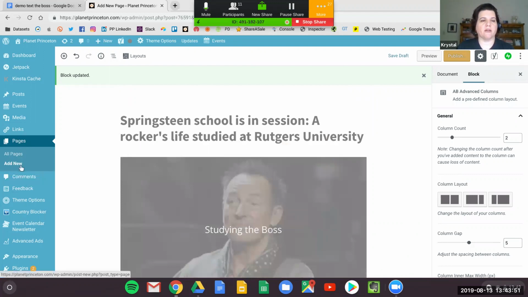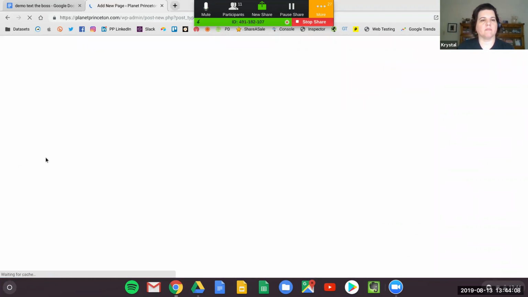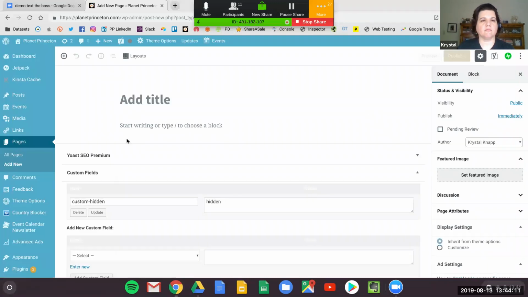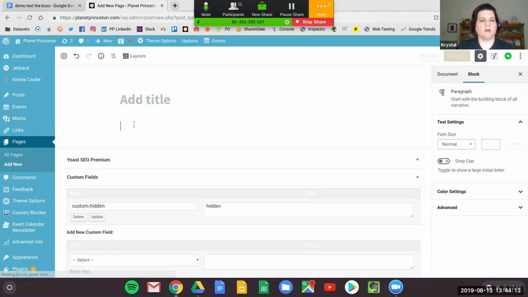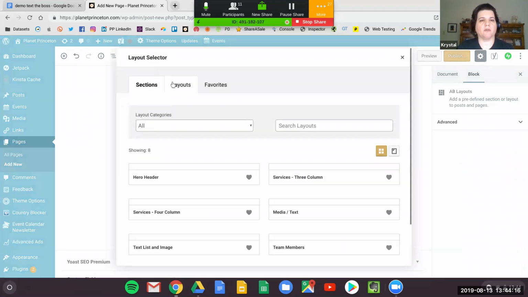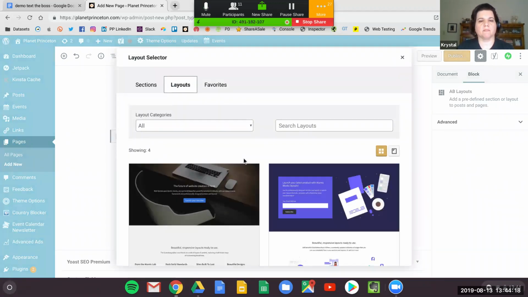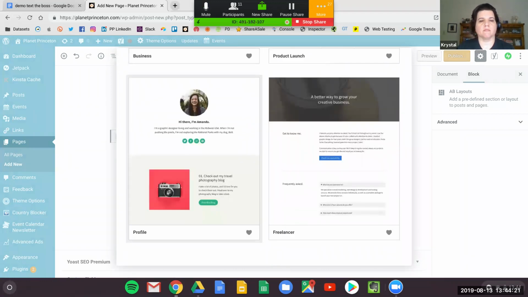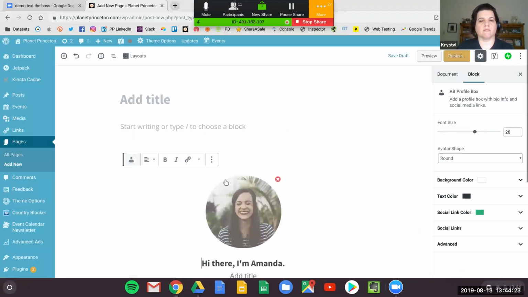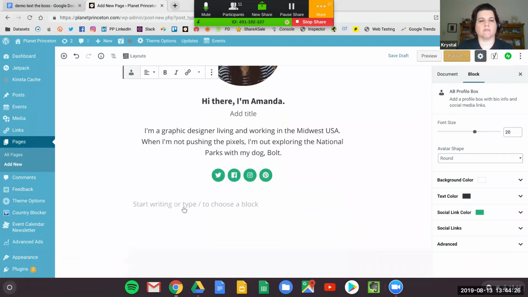Let me say, like add new. Oh, wait. Actually, I want to save this first. Okay, add new. So I'm going to choose a different layout. I'm going to choose profile. So it'll add your profile.